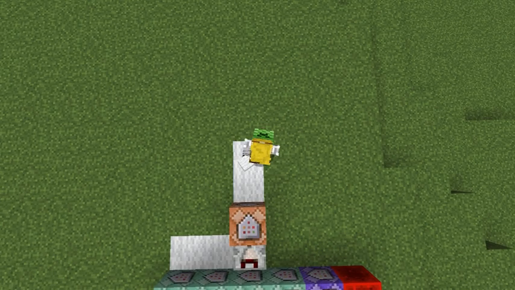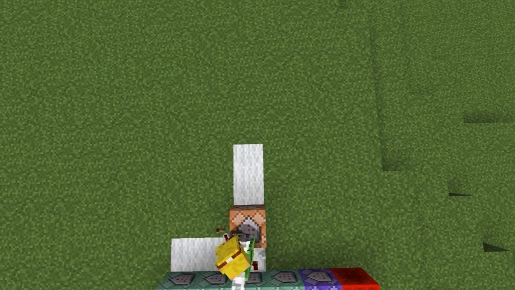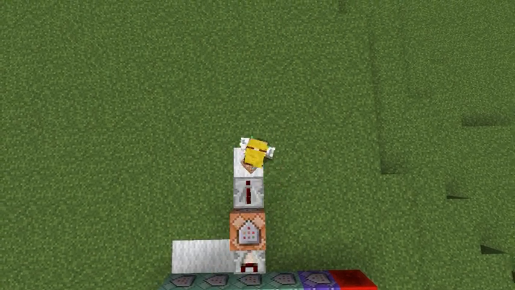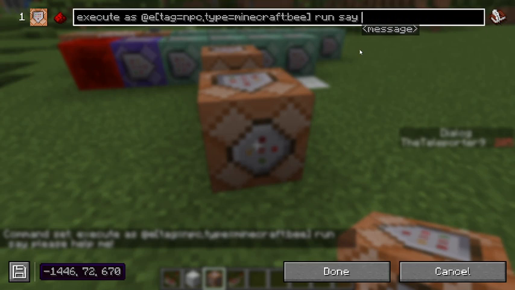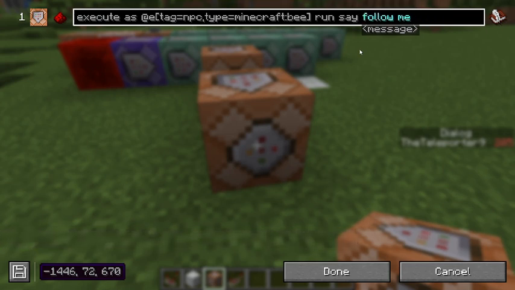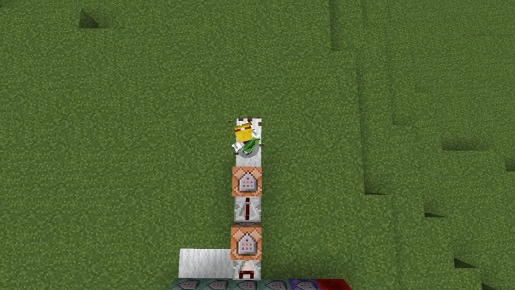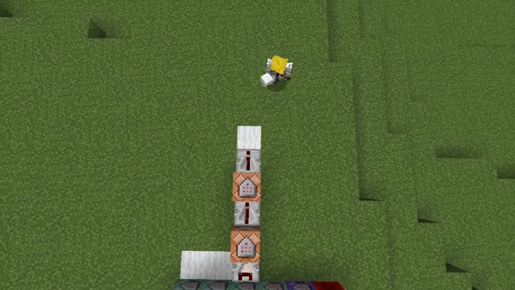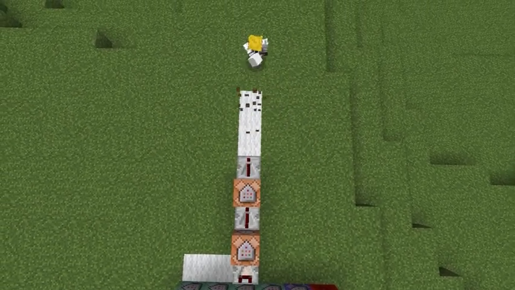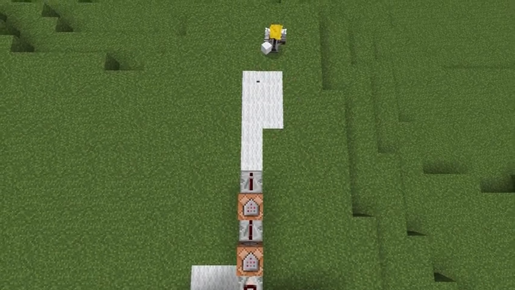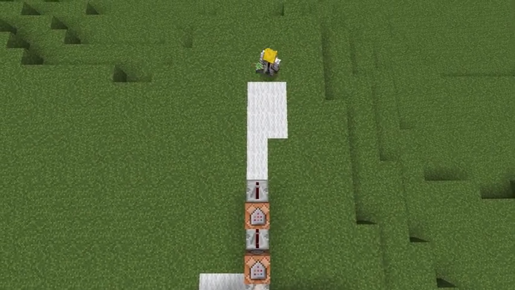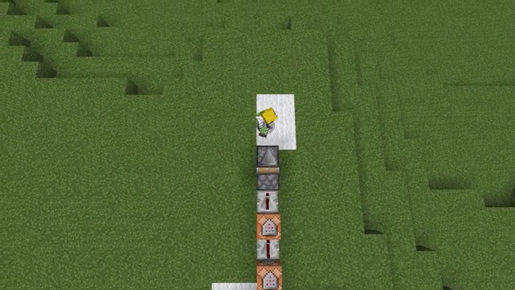Copy that. And then I'm going to add a repeater for some distance or some space between it. And then do the same thing here and say follow me. And then just add another repeater here. Now use a bit of redstone magic to build this out. Then I'm going to get myself a sticky piston and an observer. Place this one there.